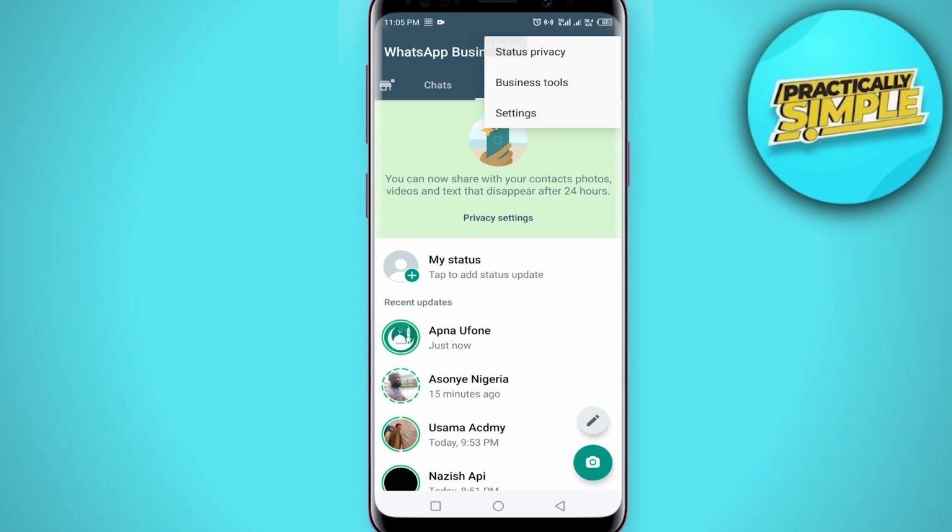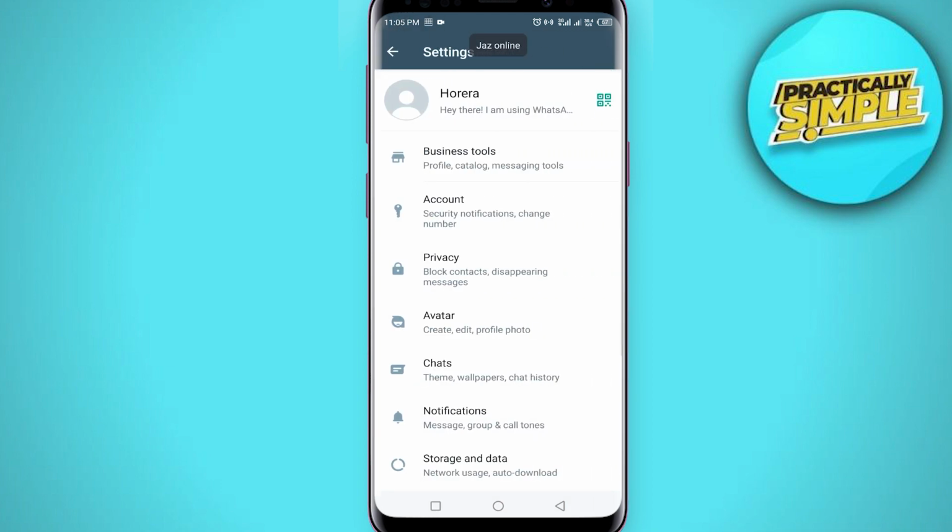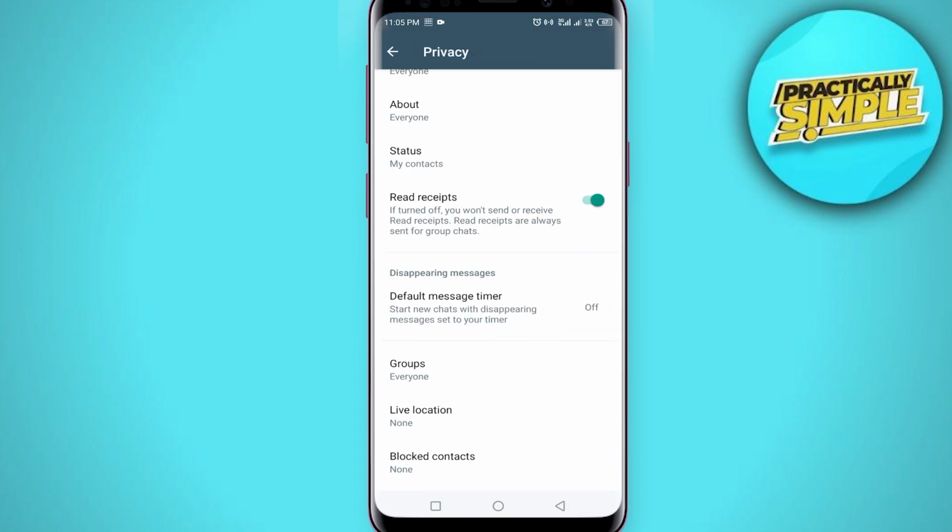on these three dots, go for settings. In settings, go for privacy, and you will see this option, read receipts. So you just have to toggle this off. Now you can see if turned off, you won't send or receive read receipts.